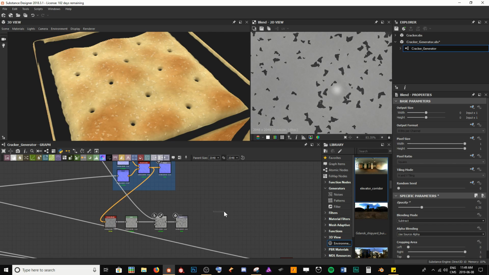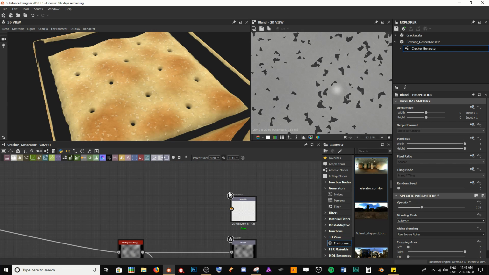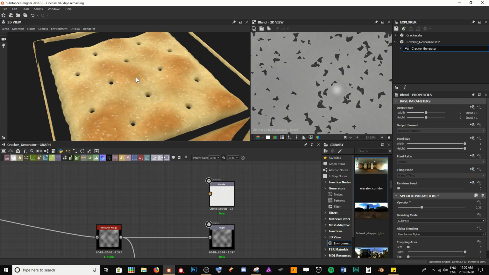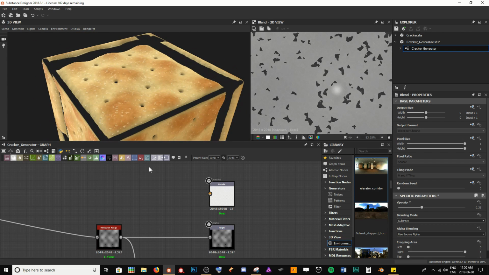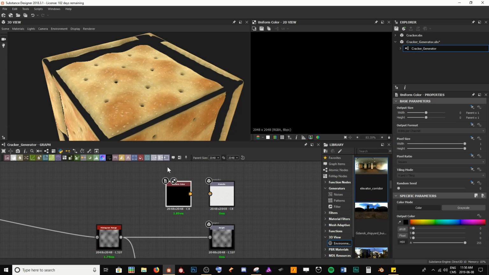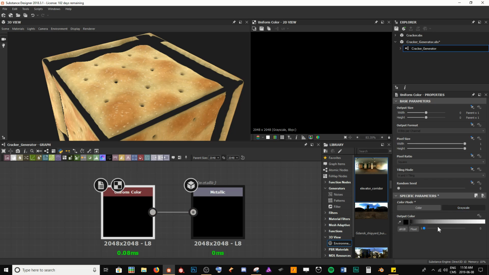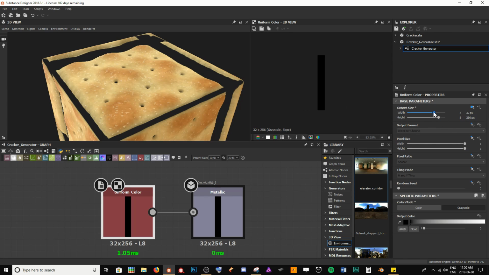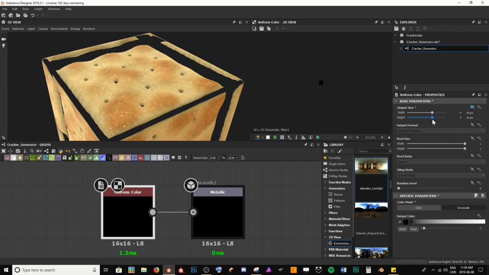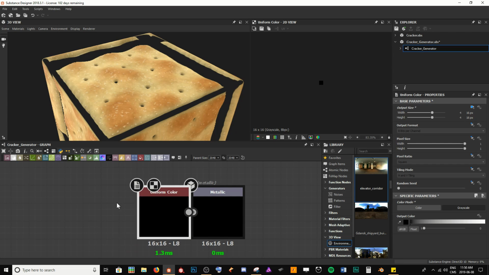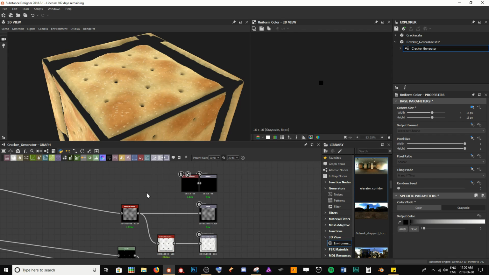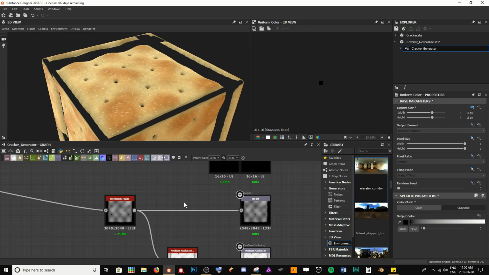I'm just going to move this guy down here. Coming down to our metallic, well, nothing on our actual material is metallic, but just for the sake of cleaning everything up, I want to plug in a uniform color node. I'm going to switch it to grayscale, and I want to make sure that I set the output size to 16 pixels by 16 pixels so that it's not going to be very resource intensive. And we're just going to keep it as one consistent color. So I'm happy with our metallic there.